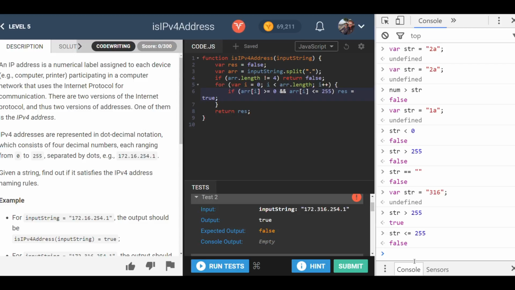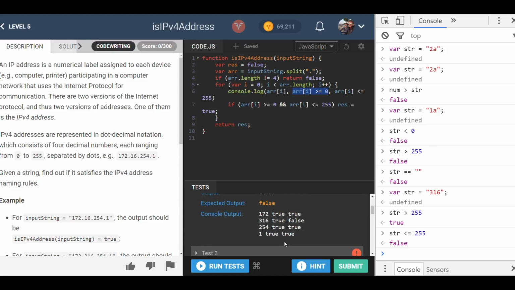So what was I running into a problem with then? This is terrible. Console log array index i. And then, just because I'm real paranoid about this, let's also see what these results are. Right now all I'm doing is console logging the number and the result of this logical comparison. True, true, true, false, right there. Oh my gosh.